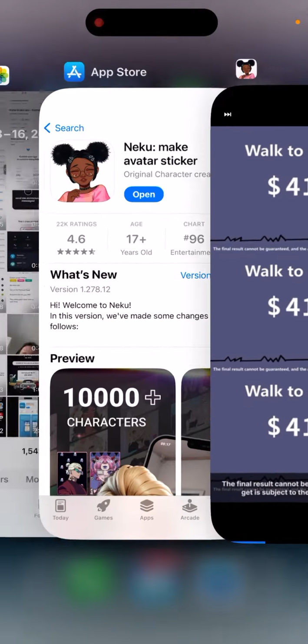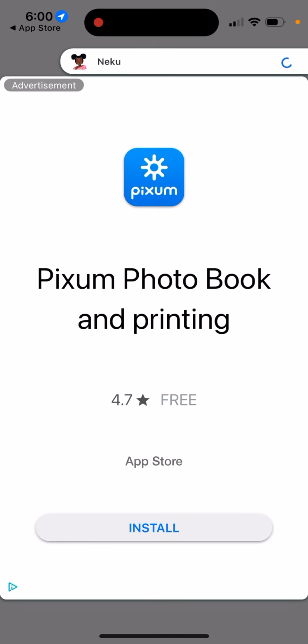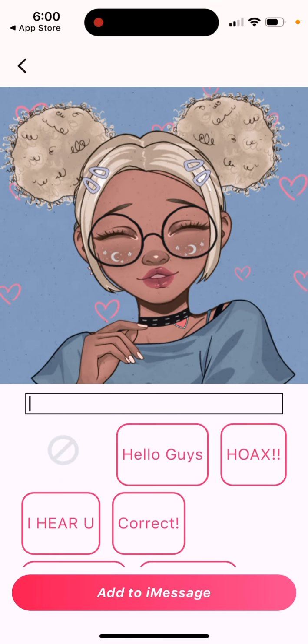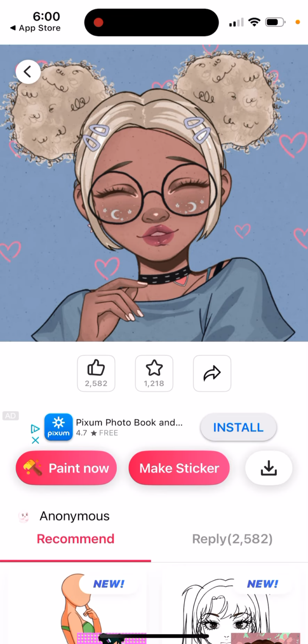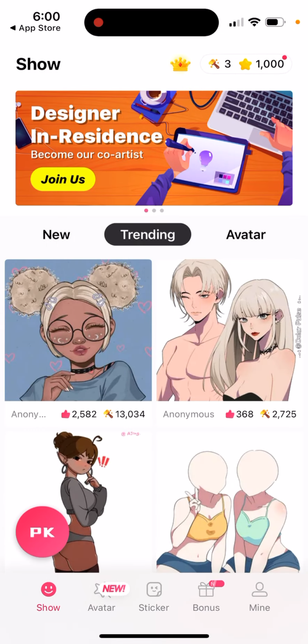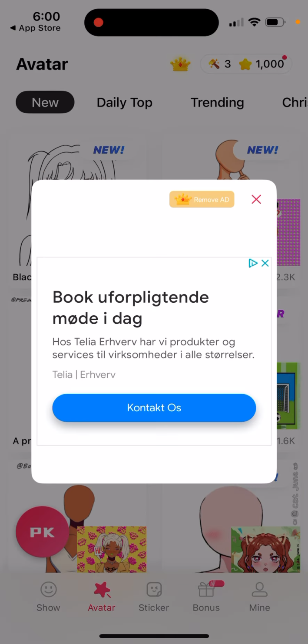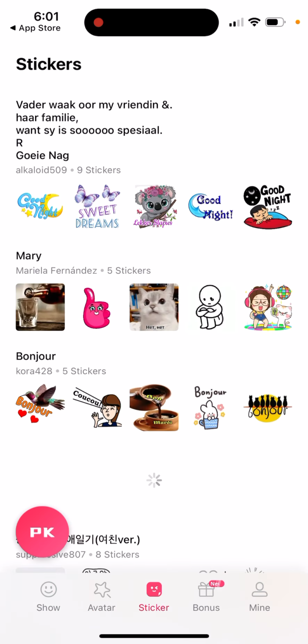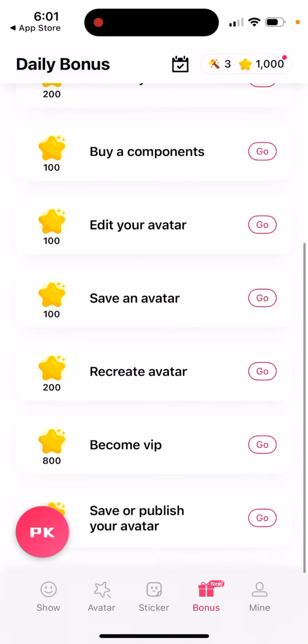Oops. So I'm just showing you around here. And then yeah, for example, you can select and then you can try to make a sticker from this and then add to iMessage, or you can just draw and create it as you want. And then yeah, then you have your avatar, daily top avatar stickers, like some, that's the idea.